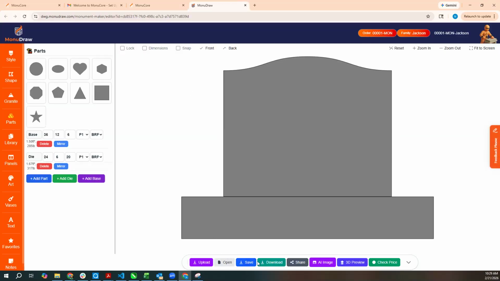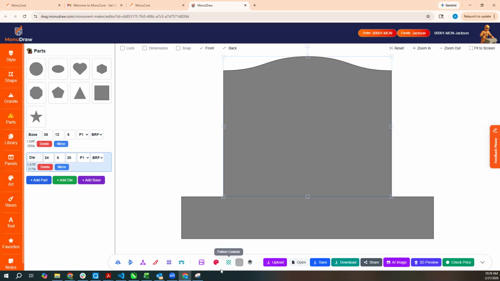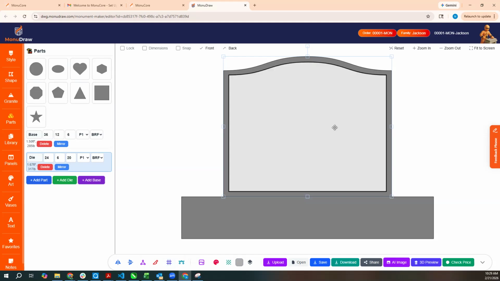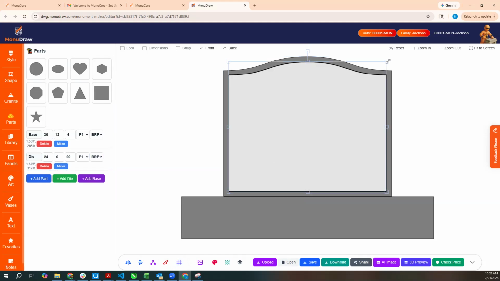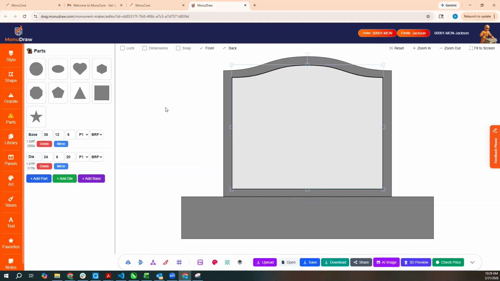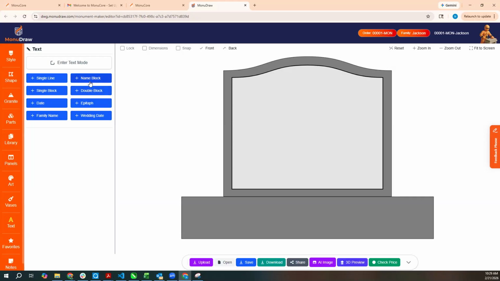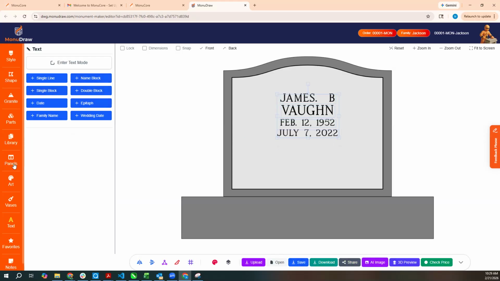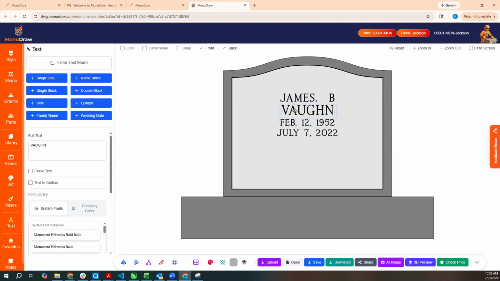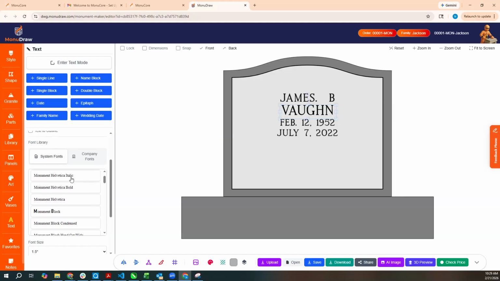let's just create a quick design here, add some text. Let's see, single, go to text. Let's change this font.